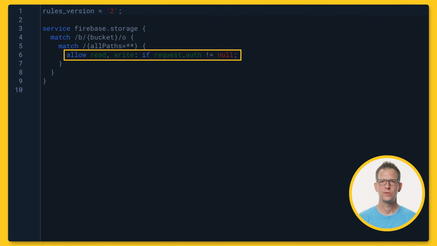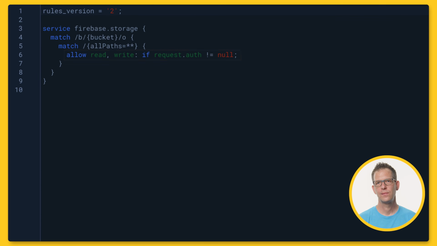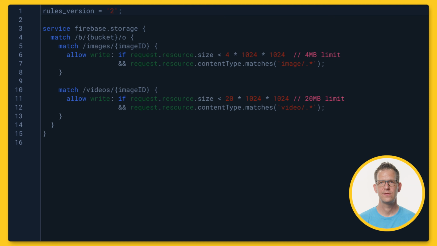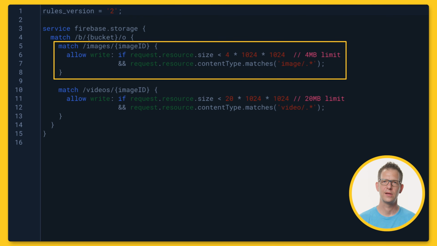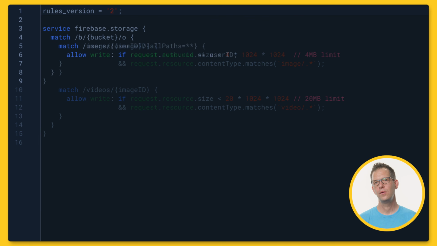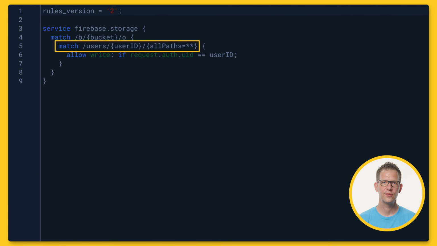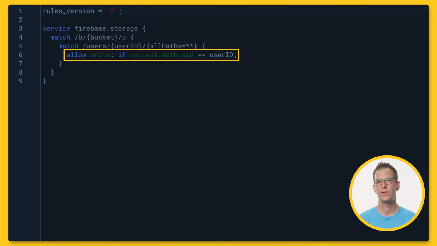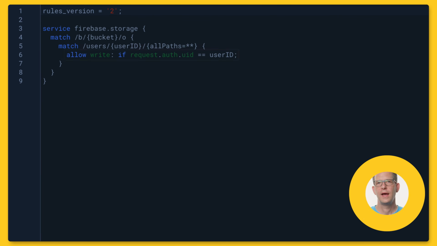But there is more you can do with security rules. For instance, you could set a maximum file size based on the type of data stored in the different folders. For example, you could specify that images must not be larger than 4 megabytes and videos must not be larger than 20 megabytes, like this. Or you could set up individual users folders and write a security rule that only allows users to upload to a folder that belongs to them. As you can see, security rules are pretty powerful and they help you to keep your users' data safe and secure.